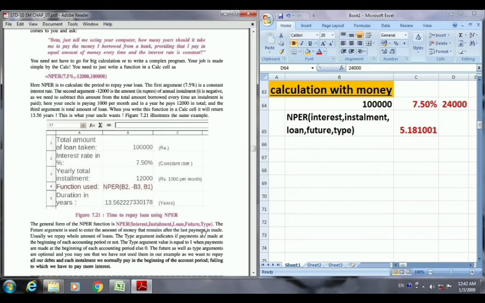So the type argument value is equal to 1 or 0. Two values are there. The type argument indicates whether payments are made at the beginning of each accounting period or not. If the type argument value is 1, that means you have made the payments at the beginning of your accounting period. And if the type argument value is 0, that means you have not paid the payments at the beginning of your accounting period. So this is the use of future and type.